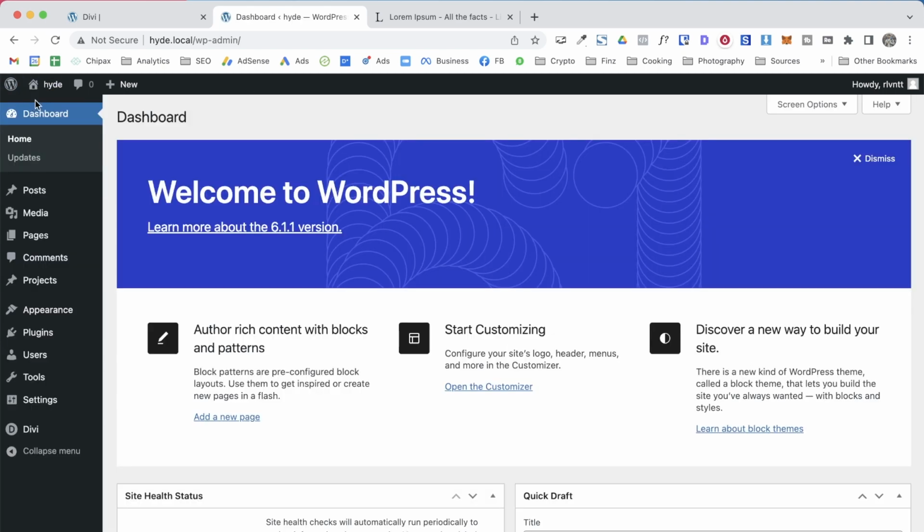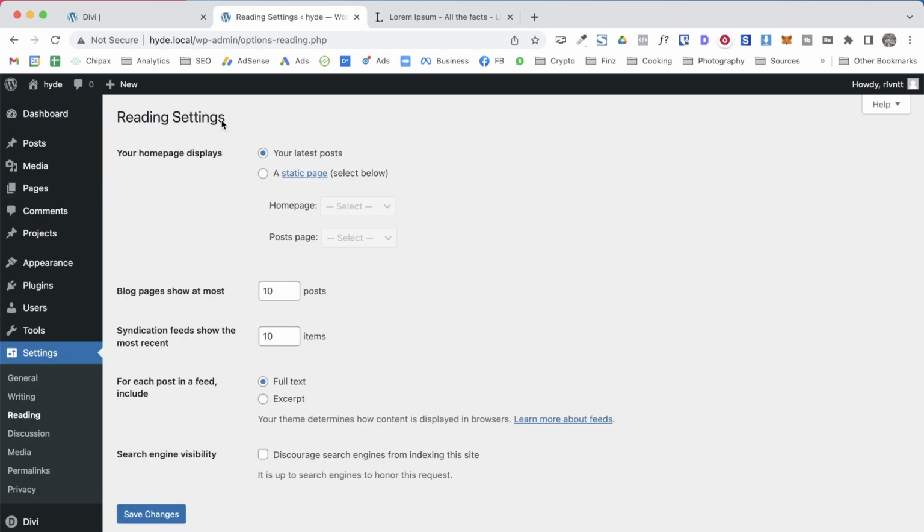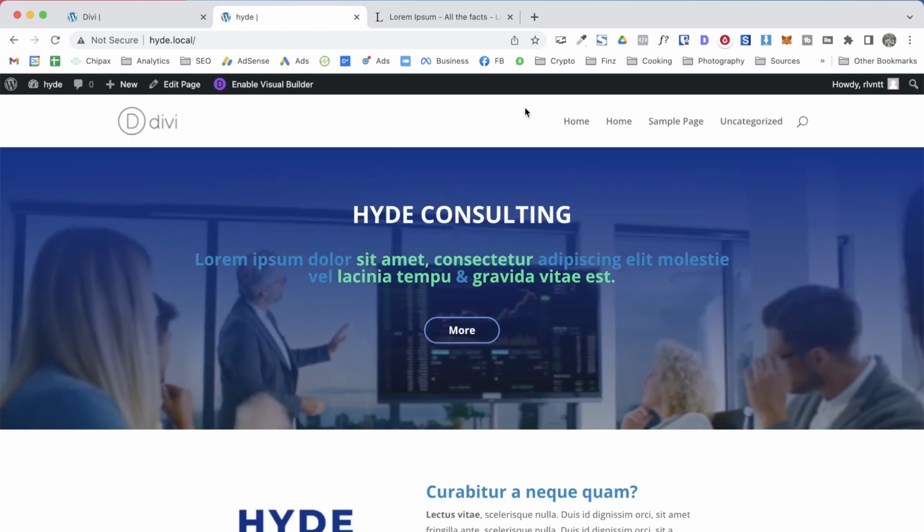So let's do that. We need to go to settings, reading, and here we can set the homepage. By default, it comes as a page with the latest posts, which is called archive, I think. But here you can select a static page, which will be the home page, in this case the home. So let me save that. Let's go to visit site.